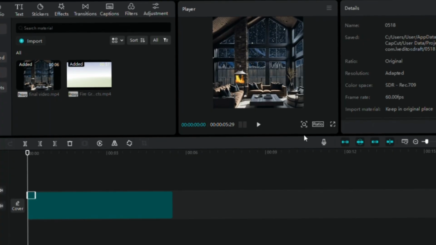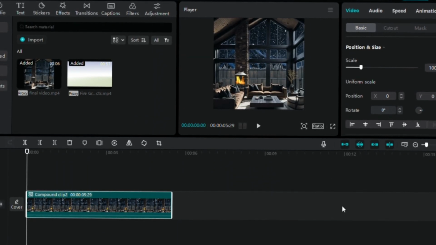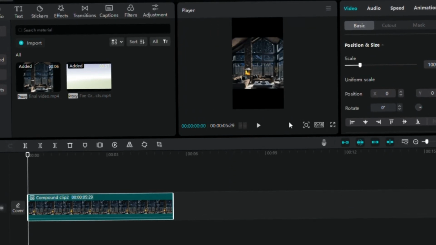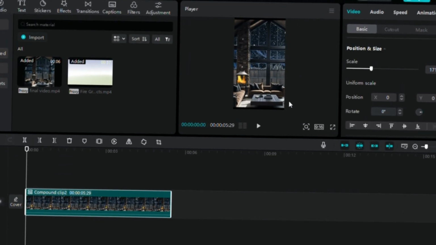Now go to Ratio and set the aspect ratio to 9:16. This is the desired aspect ratio for short-form content for YouTube Shorts, TikTok, and Instagram Reels. Enlarge the video and place it to the left side of the screen.